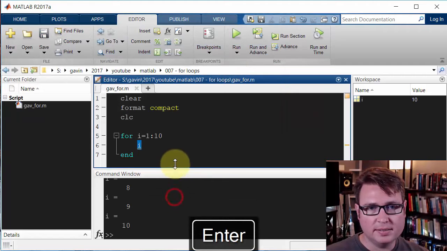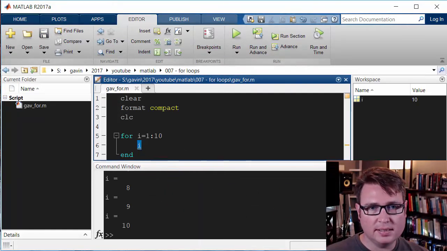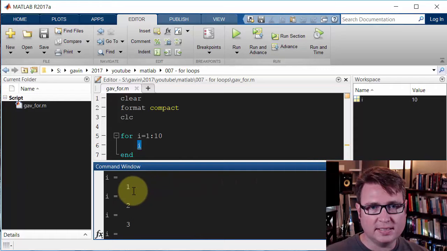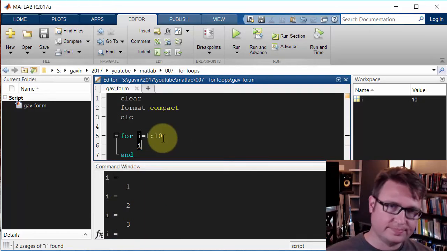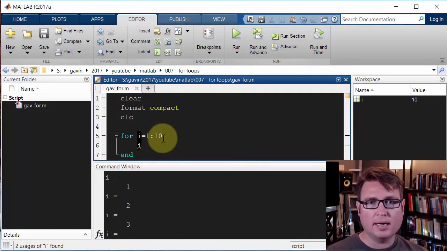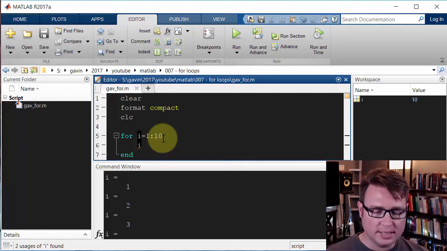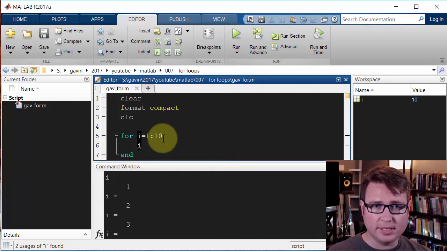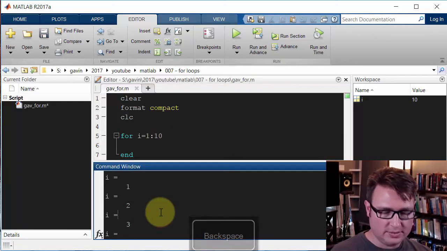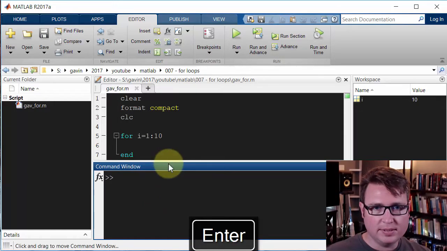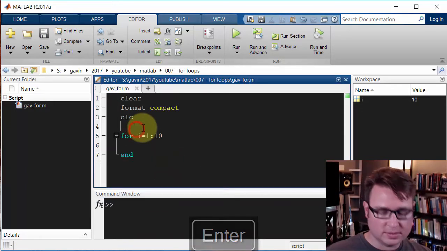And when I run it, you can see it's as if I assigned i a value of 1, and then I assigned i a value of 2, and so on. So this iterated through the loop 10 times. Honestly, the typical way that you'd use this is really to iterate through vectors or matrices most of the time. So let's do that. That way you can see kind of how that works.